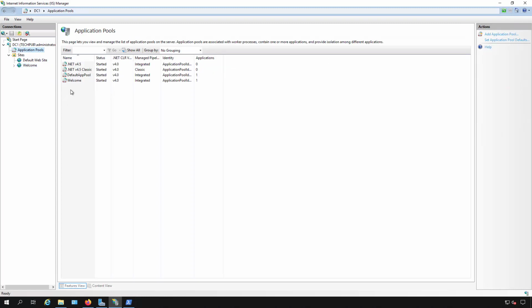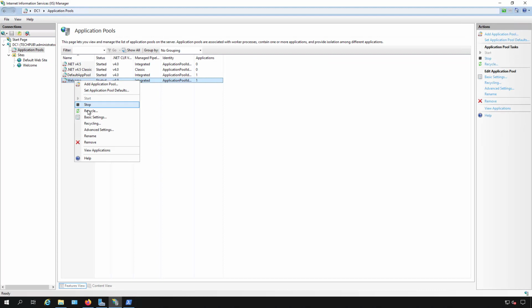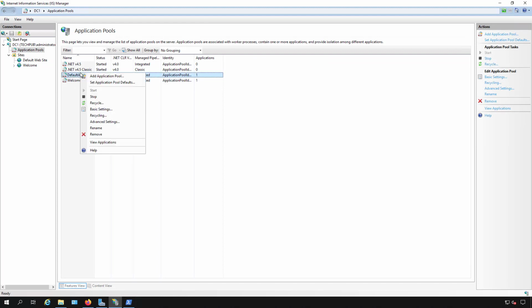So you can just right click and choose Recycle. That's the same as restarting. And again, it happens so quickly that you don't even see it happening. But it does fix a lot of issues that I've seen in the past when just restarting the web services doesn't work.